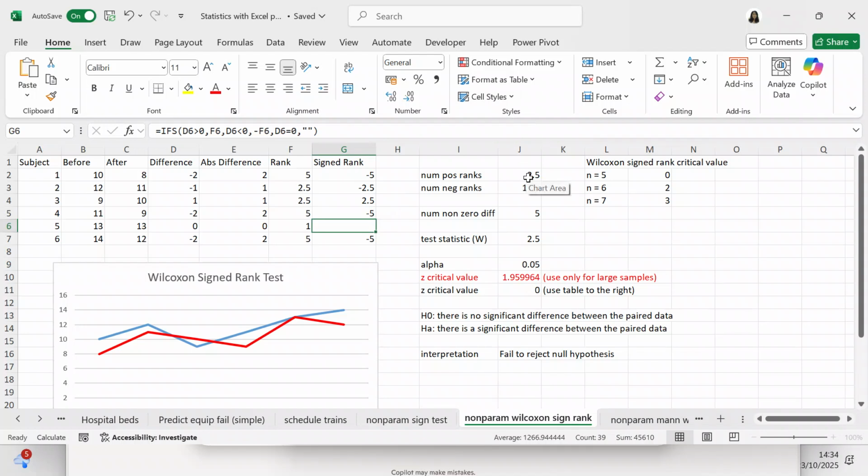So the sum of positive ranks is 2.5. You're going to SUMIF G2 to G7 greater than 0. Then you've got the sum of negative ranks. So you've got the absolute value of SUMIF G2 to G7 less than 0. And you've got the number of non-zero differences. So COUNTIF E2 to E7 not equal to 0.